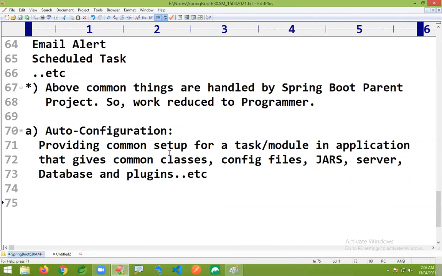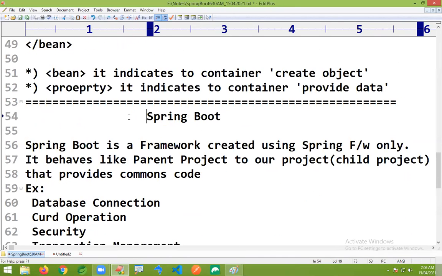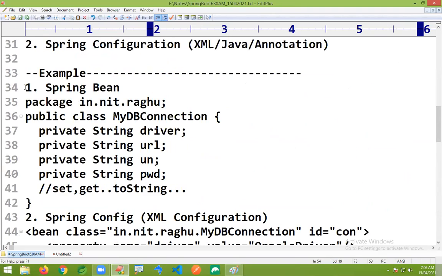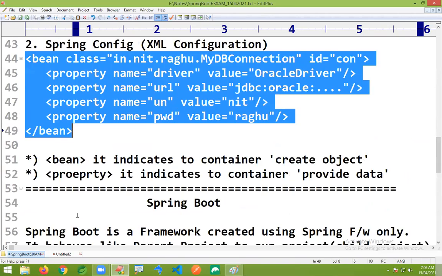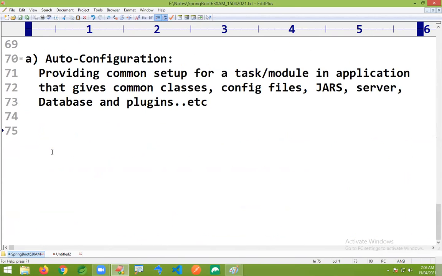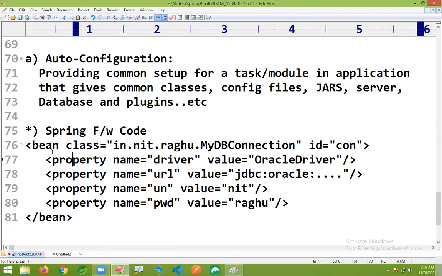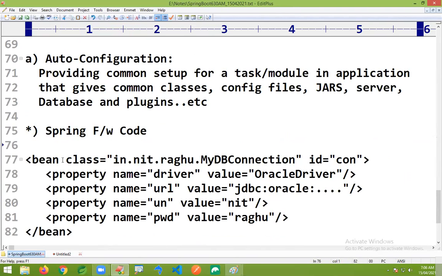Okay, let me take one example of Spring and Spring Boot. I just want to give an overview of Spring Boot only. I'm not touching Spring now, but I just want to give some example for that. This is a Spring example here. Look at the Spring framework code. It's a configuration I'm just taking here.